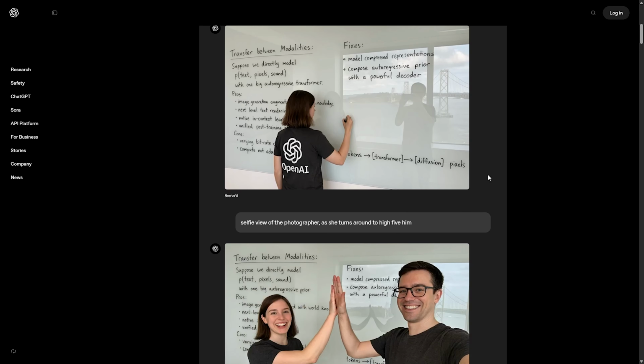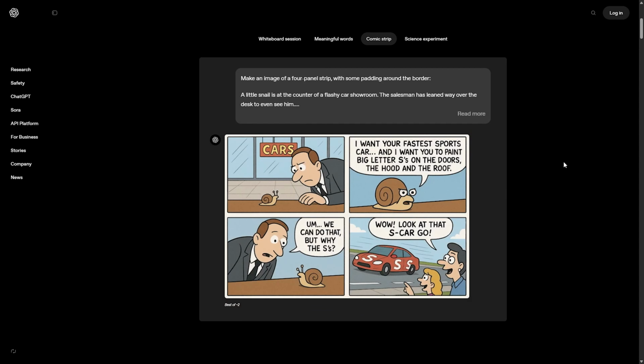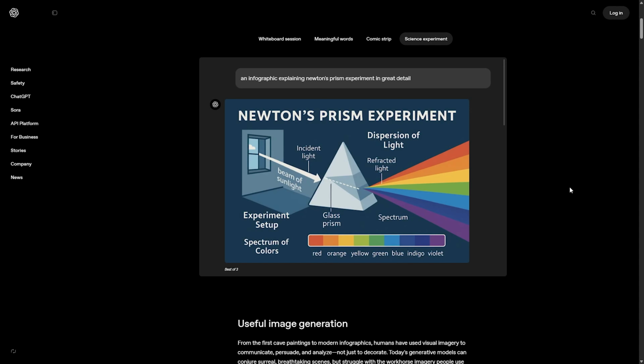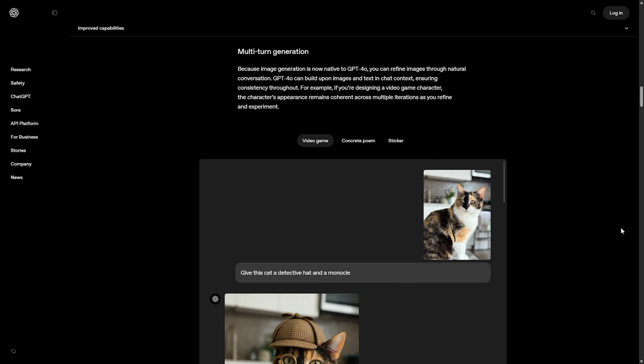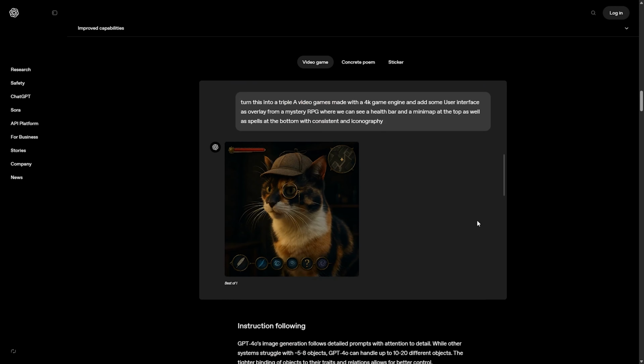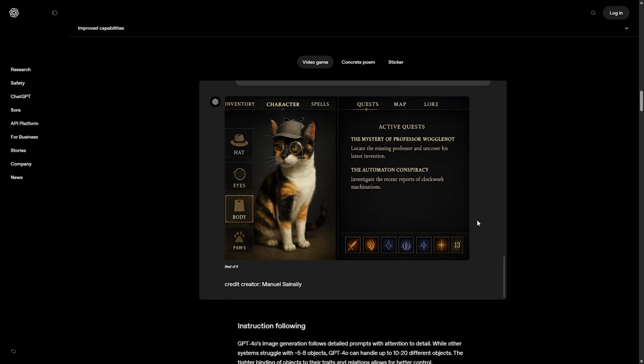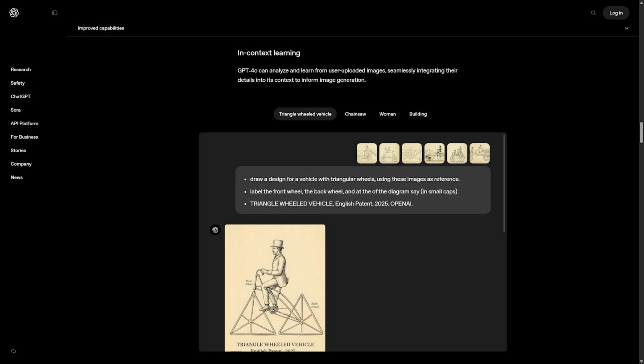First, GPT-4o follows detailed prompts better than ever. It can handle complex instructions, multiple objects, and specific attributes with an accuracy that previous models struggled with. Second, it introduces multi-turn generation, meaning you don't have to start over if something's off. You can just tell GPT what to fix, change the lighting, adjust the style, and it adapts while maintaining consistency across iterations. Third, GPT-4o supports in-context learning.